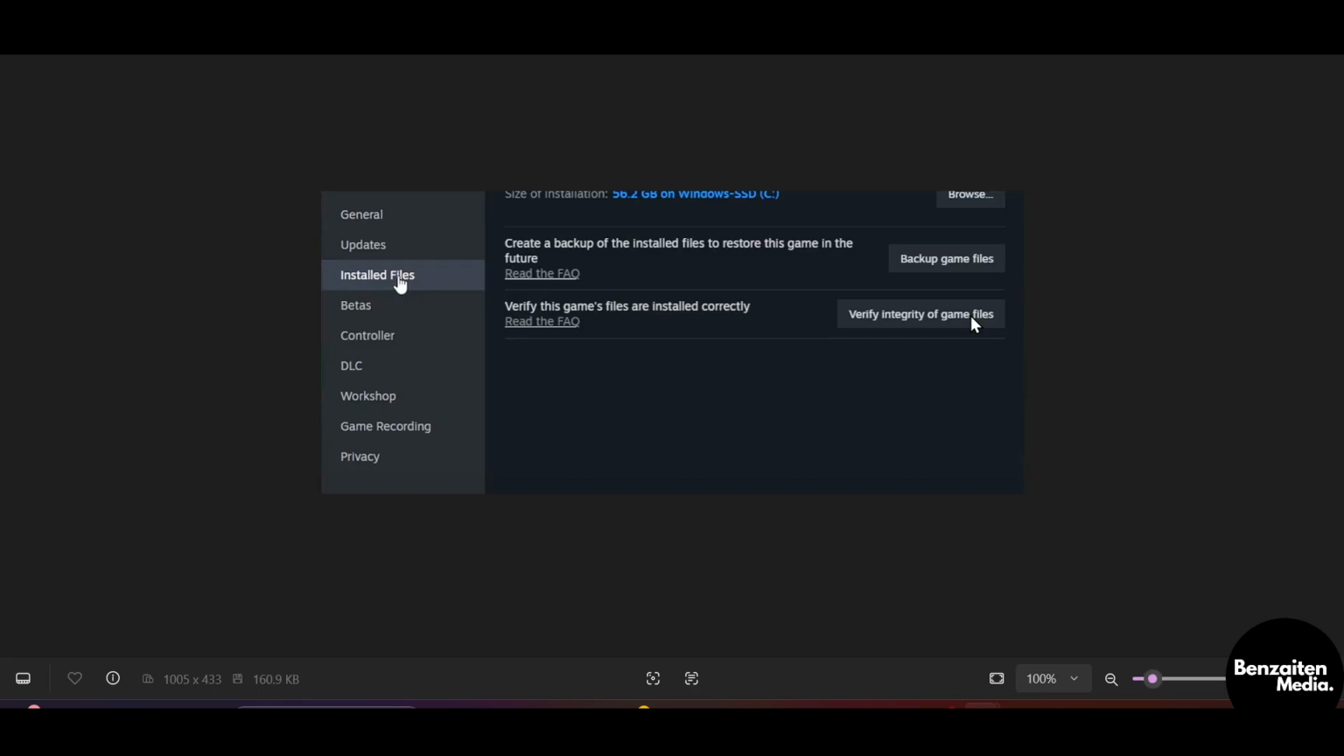So if any file is damaged or is lost, that's the reason that is causing the crashing of your Call of Duty Black Ops 6. So once that file is found, you can just reinstall it, and then your game will run smoothly without crashing. So this is how you can solve it.